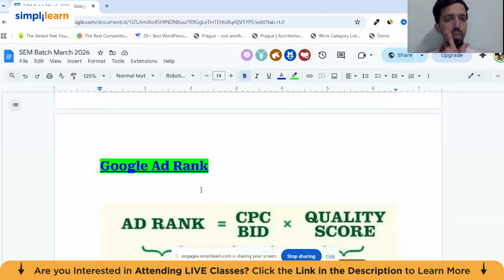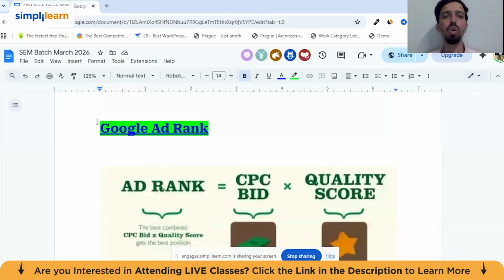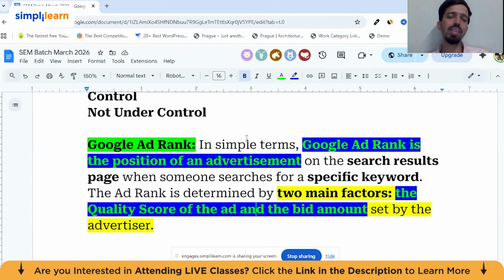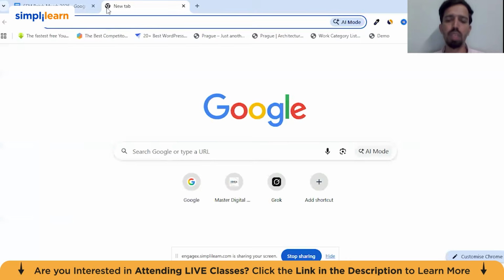Now we are going to move on to a new term called Google Ad Rank. Could you please note it down, guys? This is the formula for Google Ad Rank. Now Google Ad Rank, in simple terms, is the position of an advertisement. Simple, nothing more on that.